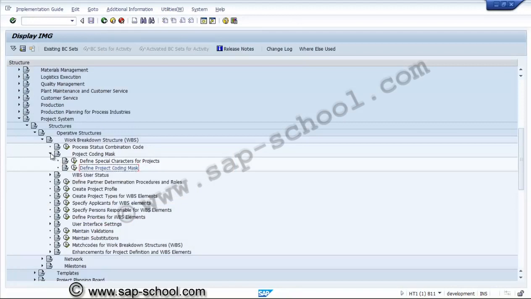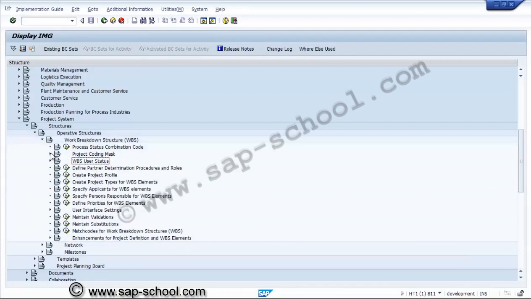Then the next step will be the project profile. After creating special characters for the project system and project coding mask, we have to create the project profile. The path for the project profile is customizing guide, project system, structures, operative structures, work breakdown structure, and create project profile.